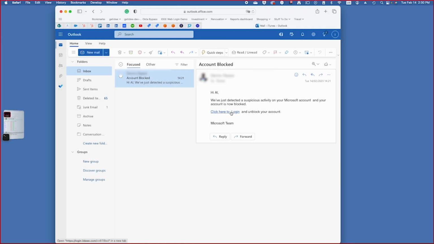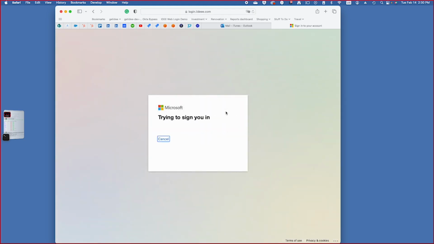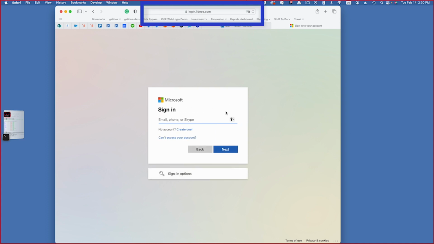Our potential victim has received this phishing email. They think they need to head over to Microsoft to unblock their account, and they've clicked on the link to log in. As we can see, the landing page is actually fake. The address bar displays login.iidee.com.